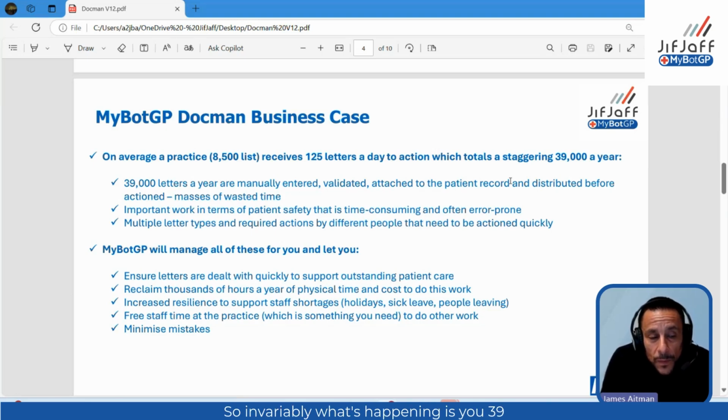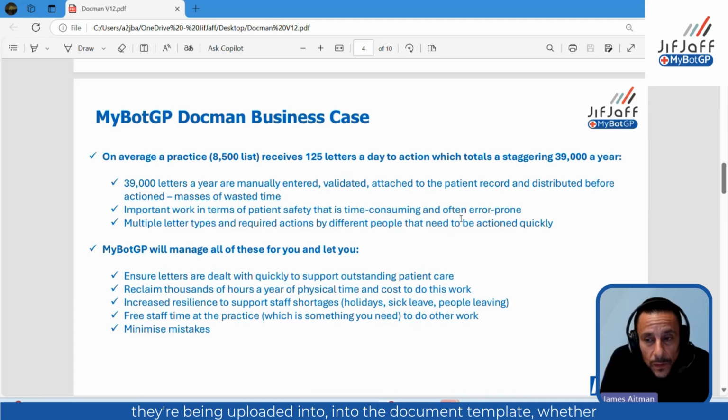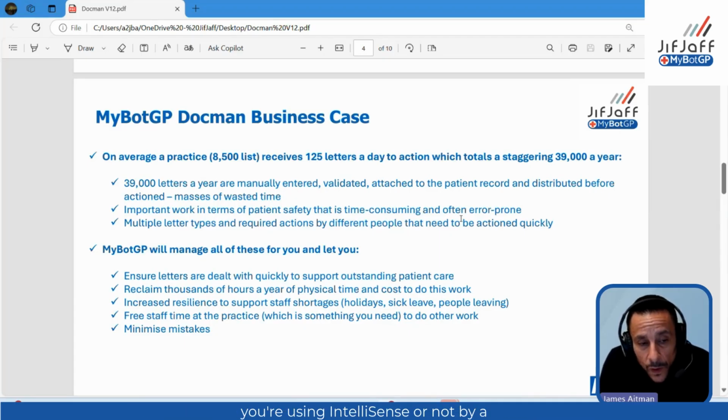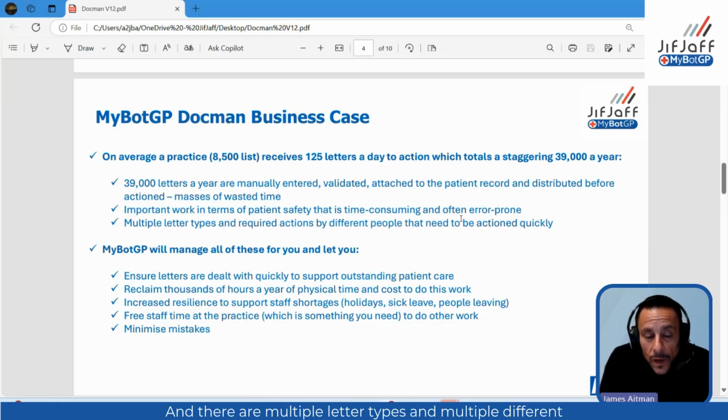So invariably what's happening is 39,000 letters a year are being manually entered, validated, attached to the patient record, and distributed to the appropriate place. If we unpack that a little bit, what does it actually mean? Well, it means that 39,000 letters a year are being double checked by a human to be correct when they're being uploaded into the Docman template, whether you're using IntelliSense or not, and then they're being manually filed by a human. That's a lot of time-consuming work, and there are multiple letter types and multiple different actions around that.